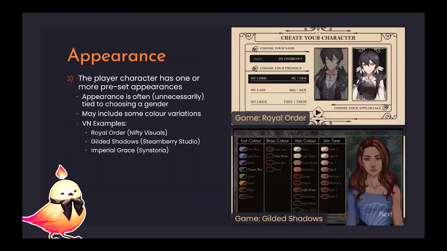Third, the main character may have one or more preset appearances. If there is more than one preset appearance, it is often tied to choosing a gender. I suggest not tying appearance to gender or pronouns, like you see for Royal Order in the top right. Divorcing these associations adds a trivial amount of work. Perhaps you need 3 variables to track appearance, gender, and pronouns separately, and it gives the player more ways to customize their appearance.